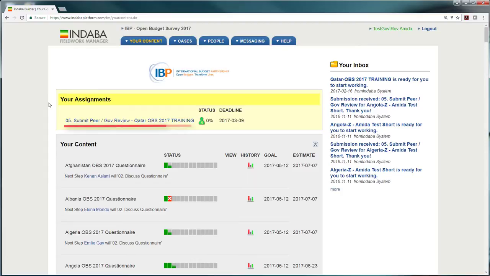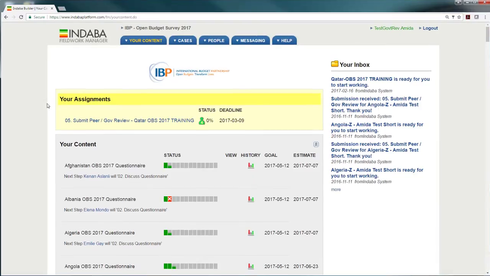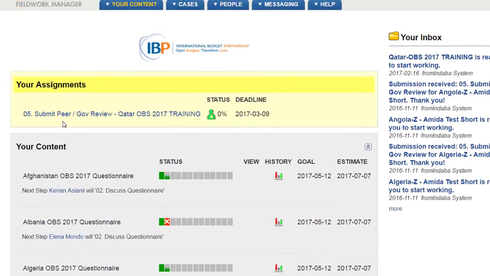This will be where you find the draft Open Budget Survey questionnaire, which is a document that you will be reviewing. In the example that you see on the screen, we have created a test training review for the country of Qatar. Your country assignment will be exactly the same, but will read Submit Peer Gov Review, Your Country, OBS 2017.